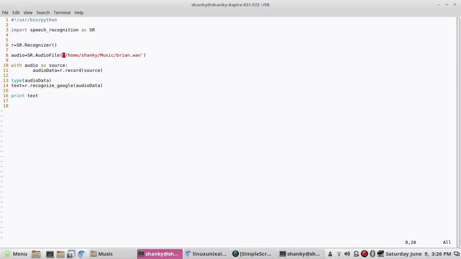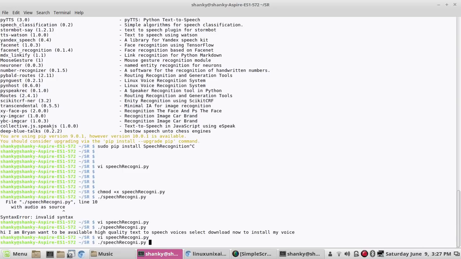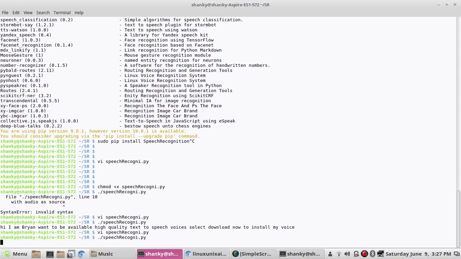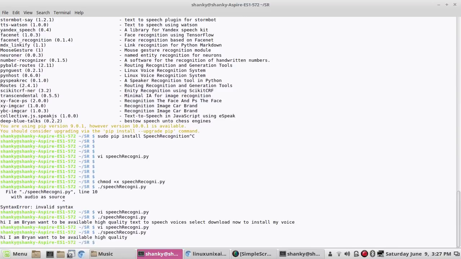So for example, if I set duration equal to 4 seconds, what will happen is that it will only record the audio for 4 seconds. If I run this, it's only printing from this place to this place. This is the 4 seconds.